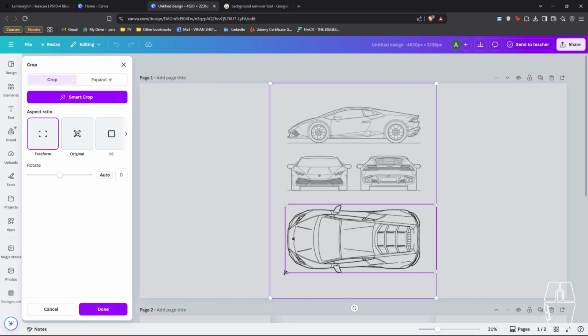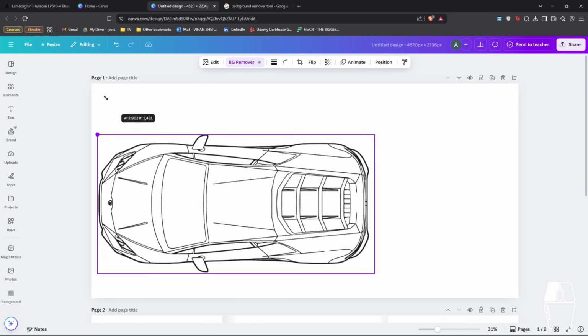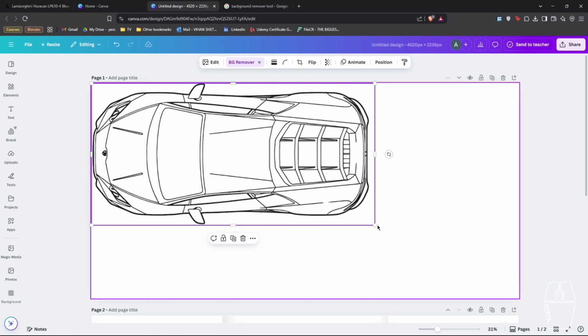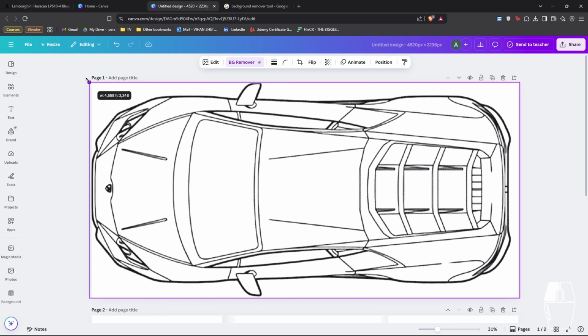Then we're going to be cropping this image. So let's get started with cropping. Just press on crop, come here, right? Just make sure that you leave some clearance of the car. I'll tell you why. Just go ahead and click on done right here.